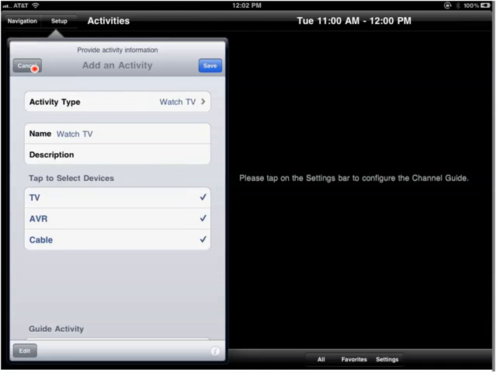Choose your activity type and give it a name. Then select the devices for your activity by tapping on the appropriate device rows at the bottom of the screen. Tapping on a selected row deselects it if necessary.